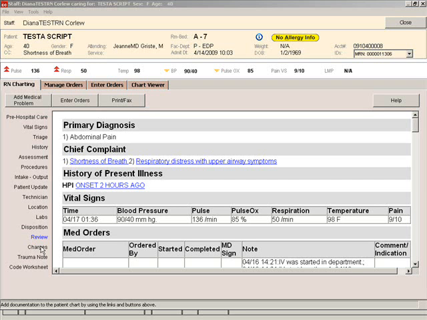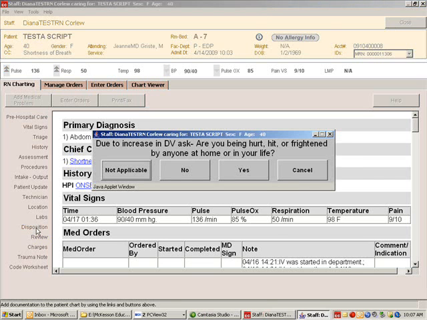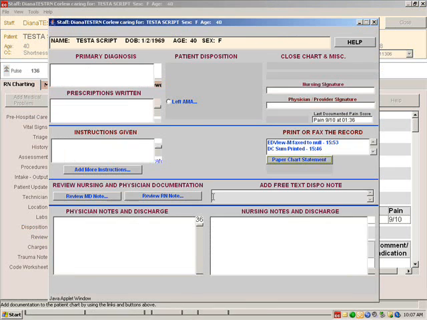The Disposition screen is accessed by clicking on Disposition, located in the vertical menu on the left of the RN homepage. If not already done in Triage, a prompt will appear regarding domestic violence. Click on the appropriate answer. This will bring you to the Nursing Disposition worksheet.